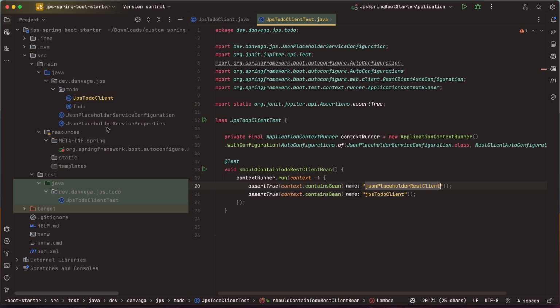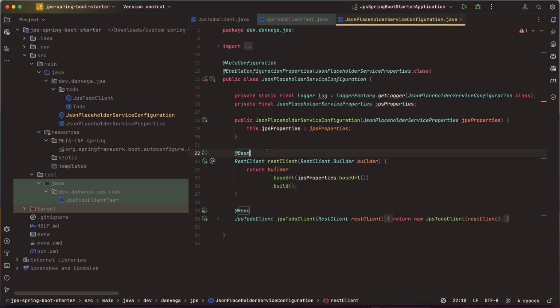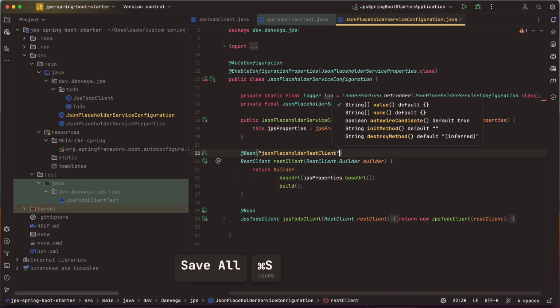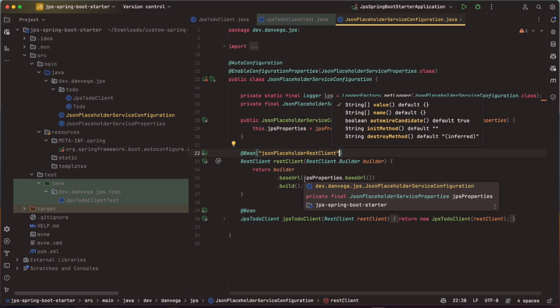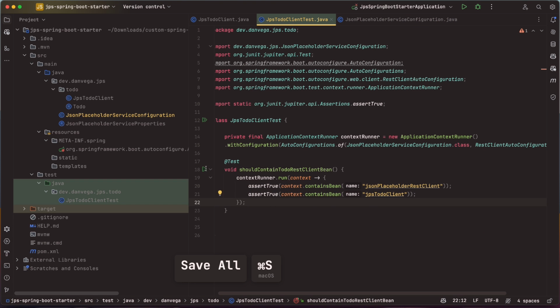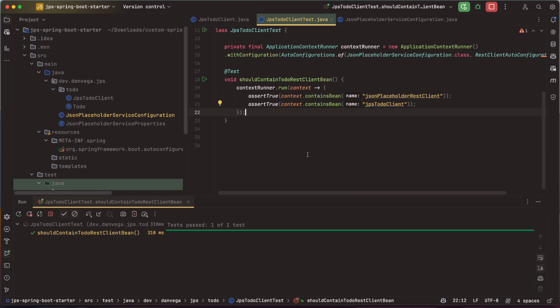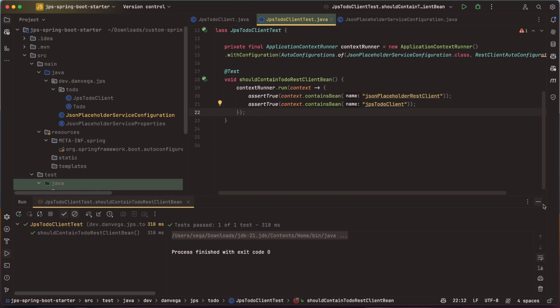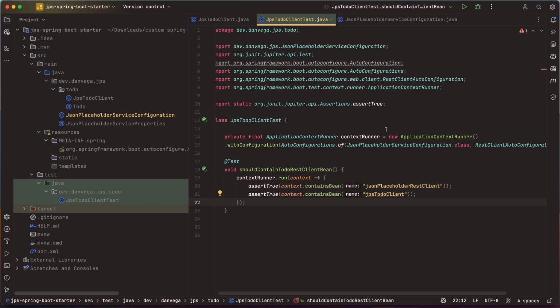So the way that I would have done that in the repo is I would have said bean, and the name is JSON placeholder REST client. I think this was to just prevent a default name of REST client because I use that in a lot of places. So going back to the test, now we want to make sure those two beans are in the application context. And if this passes, and it does, wow, that means we've done our job.